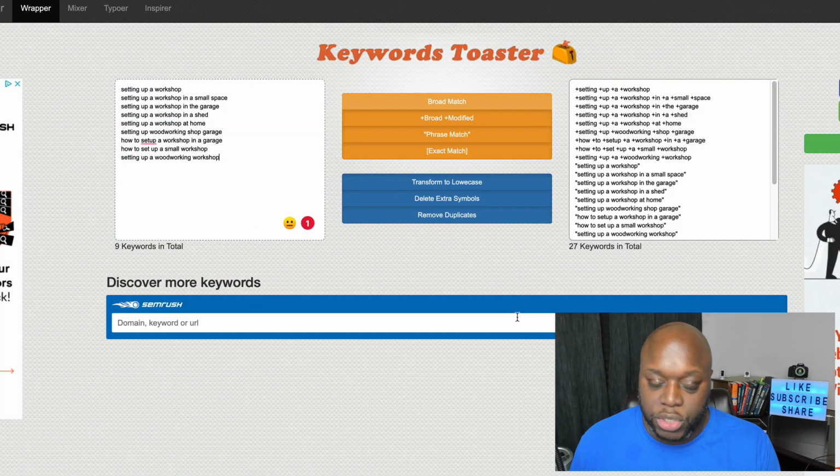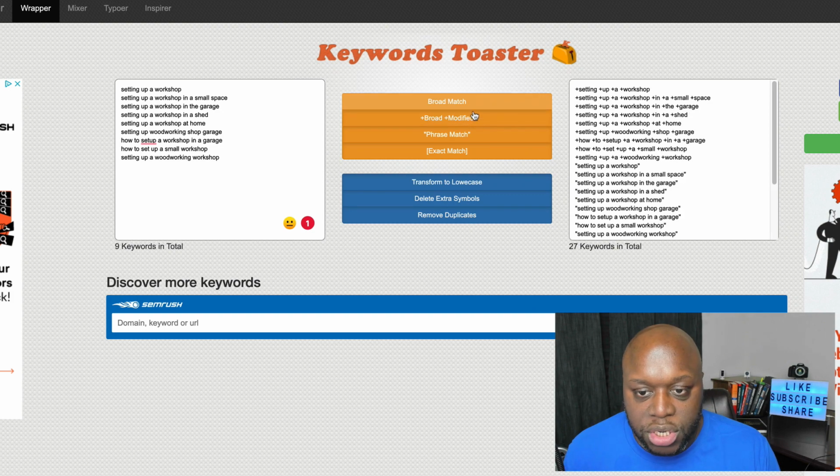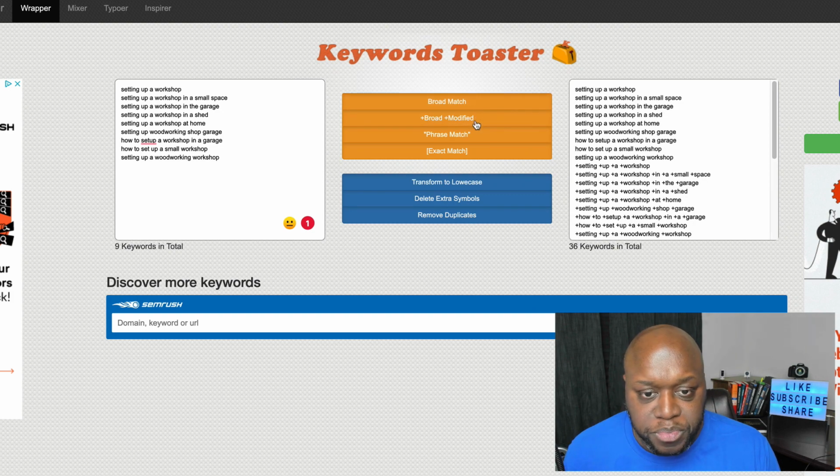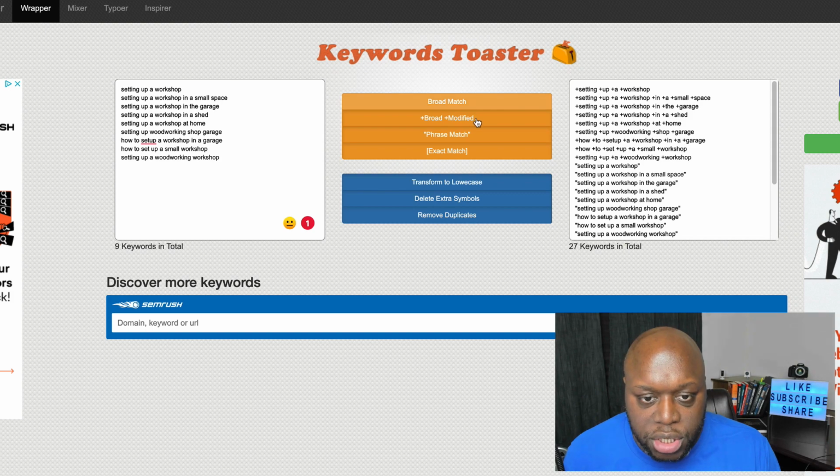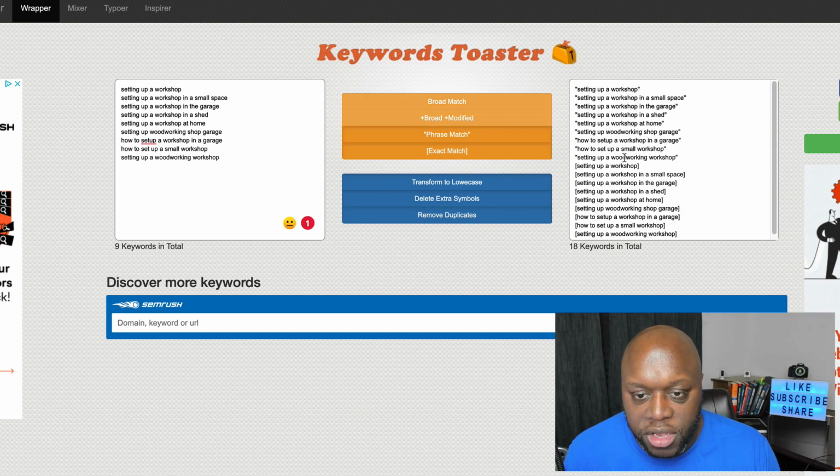So what I want to do is leave it at exact match and phrase match to start. So we're going to uncheck broad match, and we're going to uncheck broad match modified, and then we can copy all of these. Whenever someone's setting up a workshop or a variation of that, it has to be in that string where our ad could potentially show up.